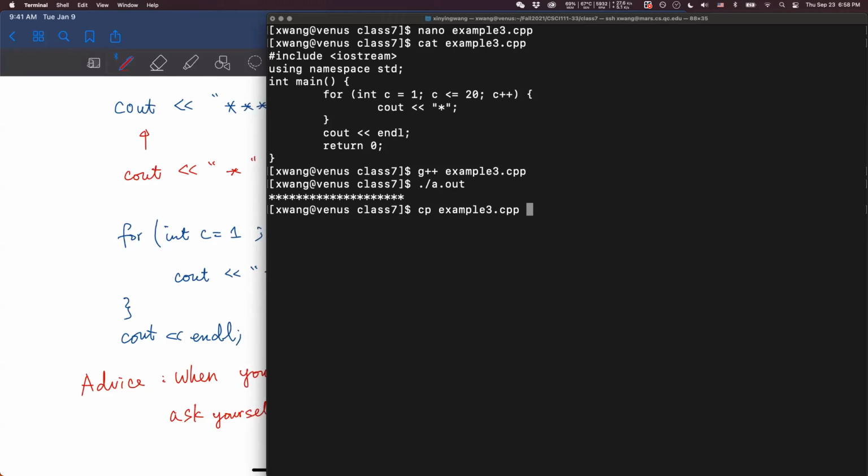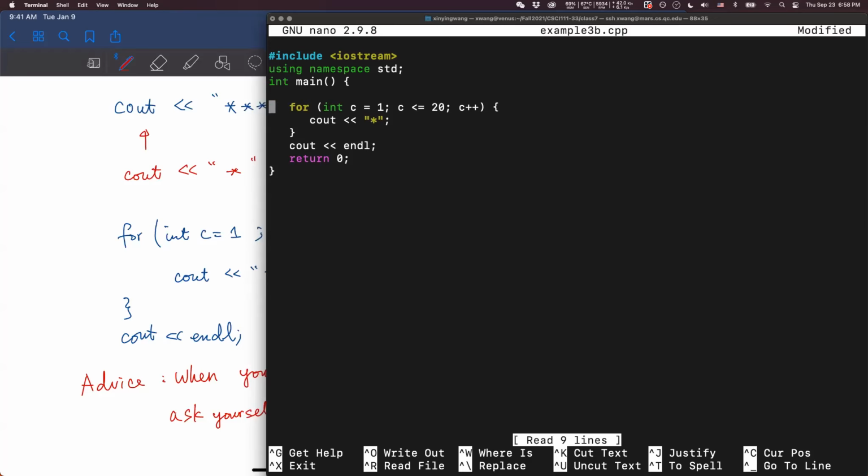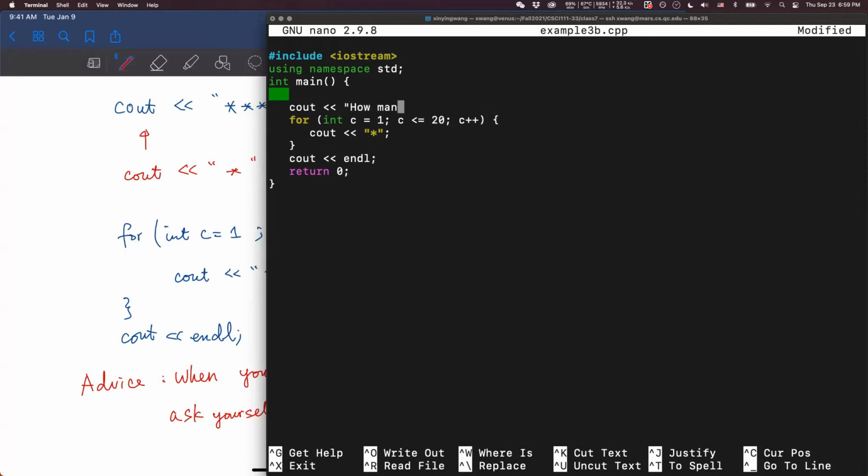Now let's modify the code here. Now let's say instead of printing 20 stars, you want to ask the user how many stars they want to print. Right, so you want to ask the user how many stars do you want? How do we modify the code here?